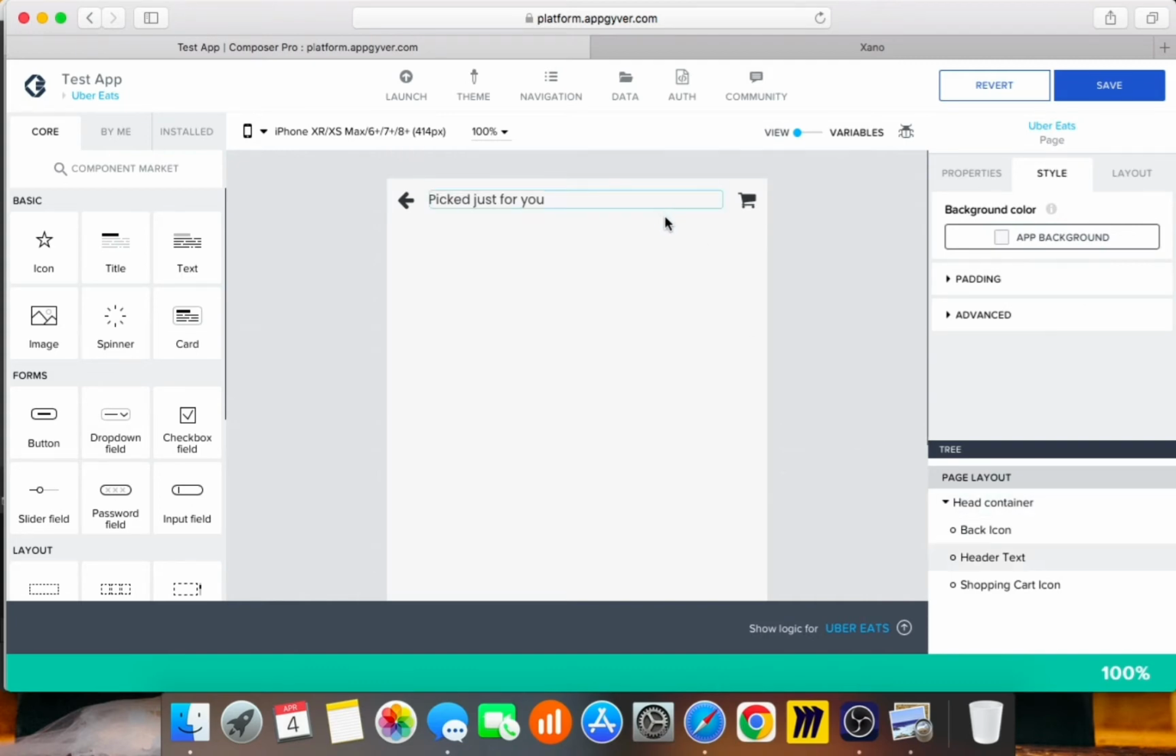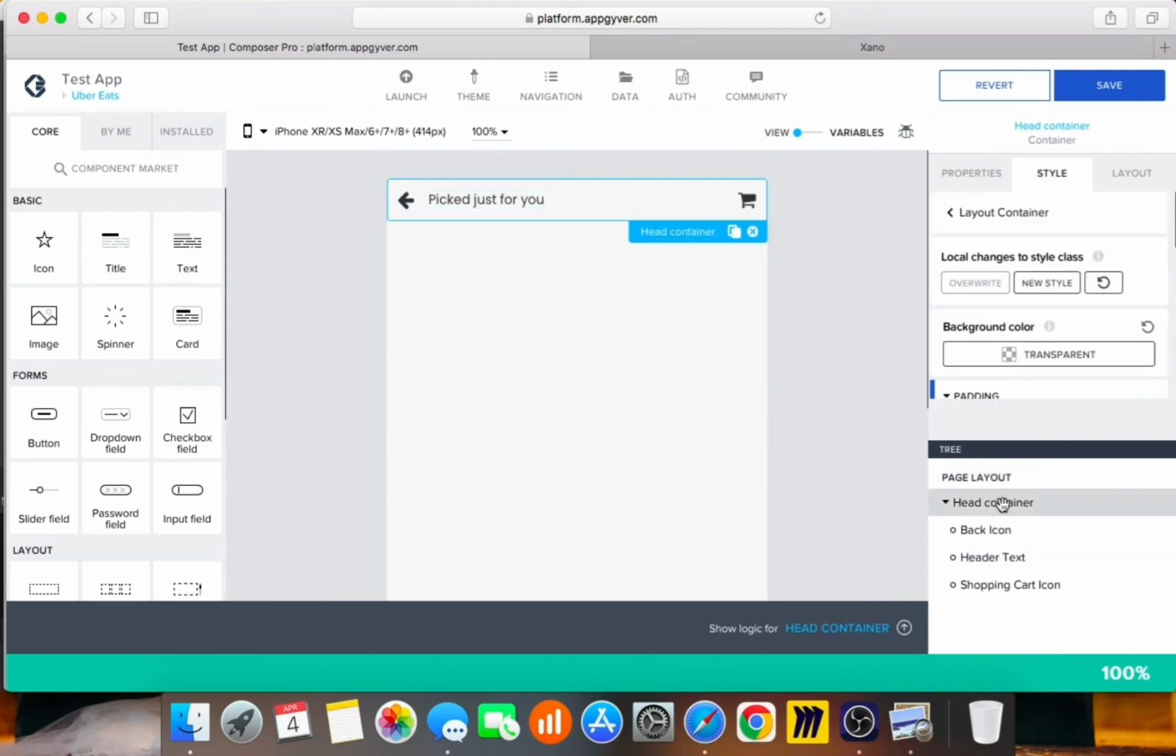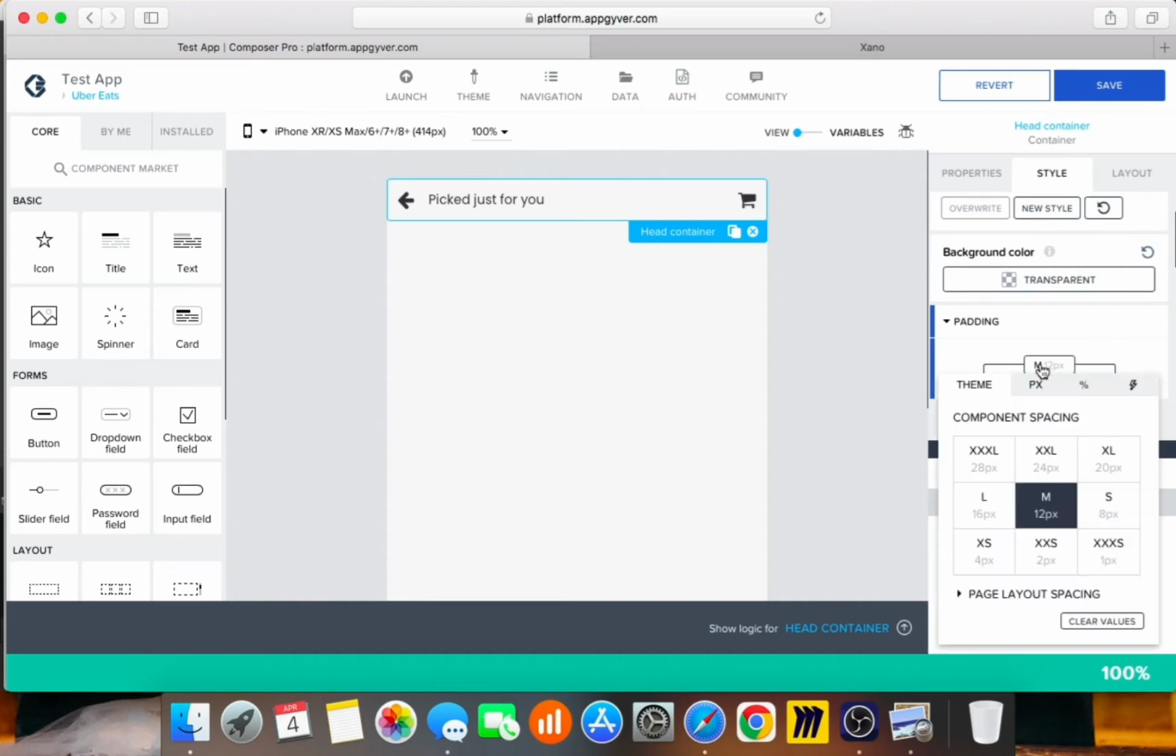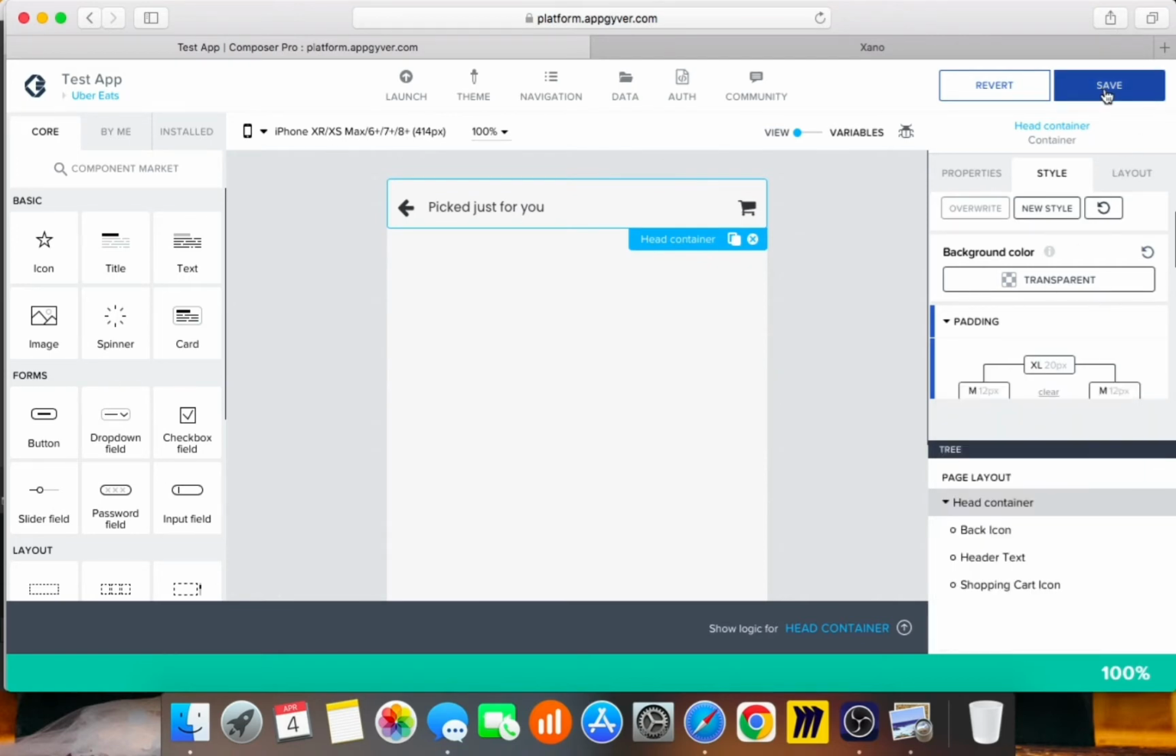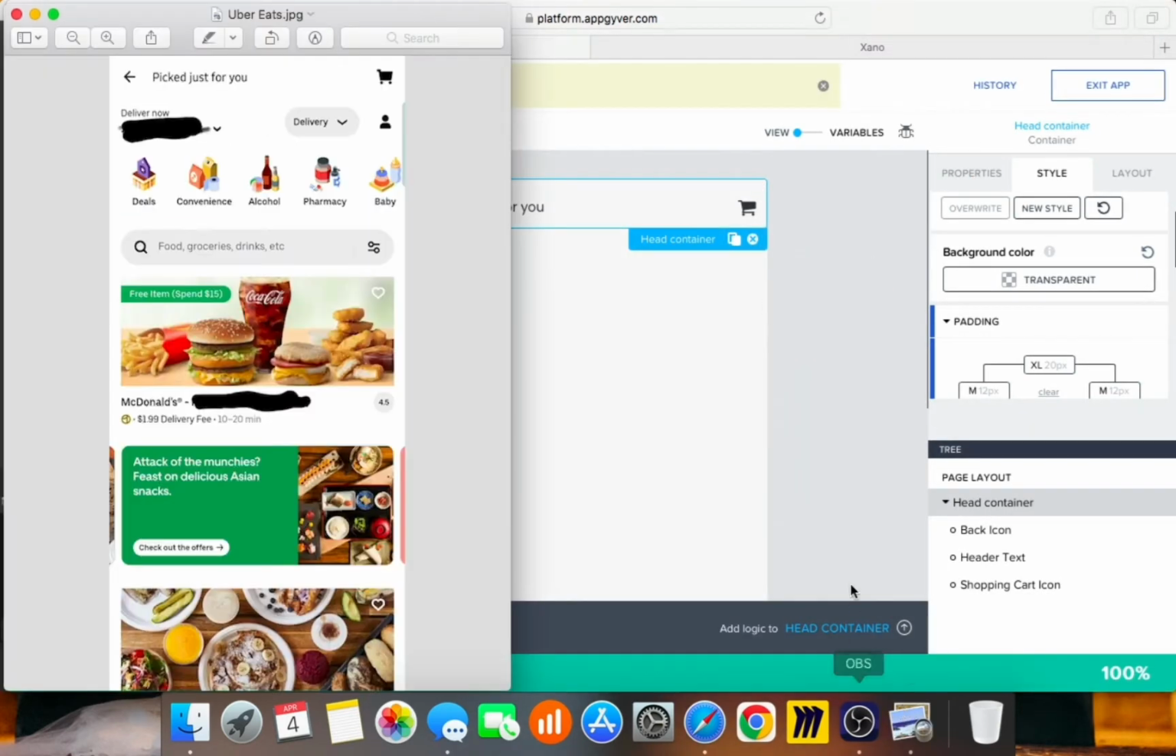Maybe we should put a bigger gap at the top. So we'll do extra large. We'll save it. All right. So far so good. Now we're gonna do the deliver now. We're gonna do this here. As you can see, that was pretty quick, pretty straightforward, and we're looking good.